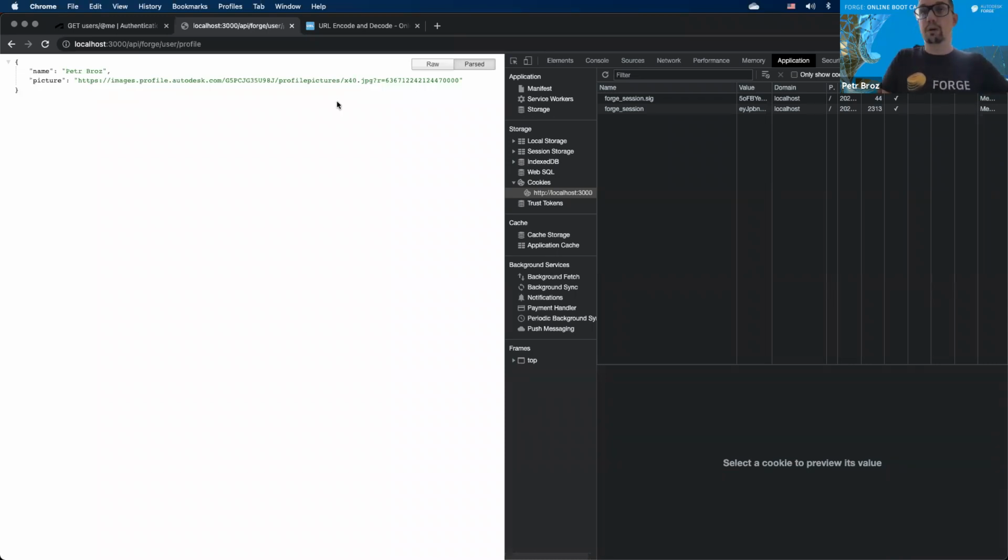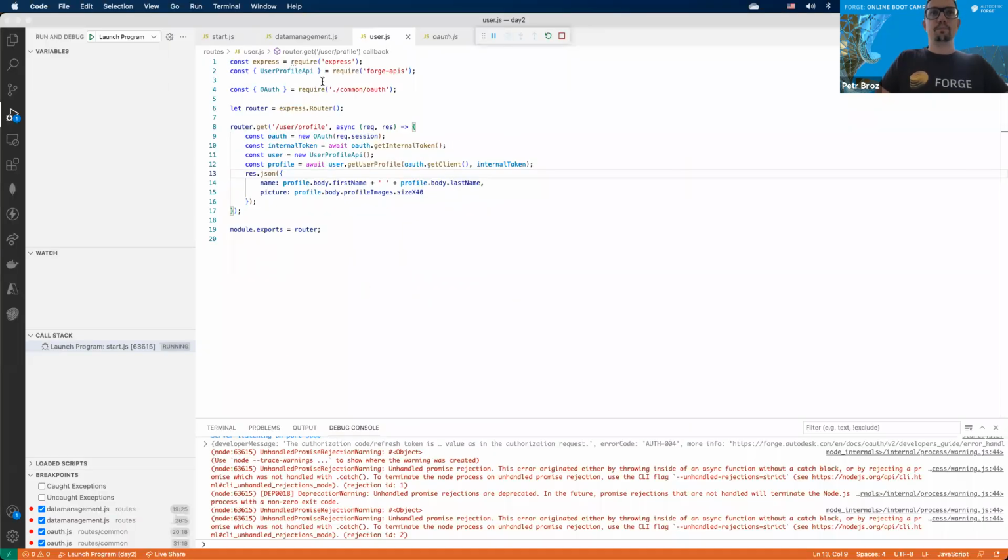So that was the problem. I basically had a Forge session cookie, but that was actually containing a different refresh token for a different application that I was debugging in the past, recently probably. So in this case, I had to clear my cookies and log in again. That was the problem. All right. And that is it for session 3.